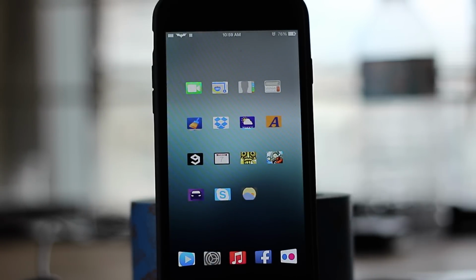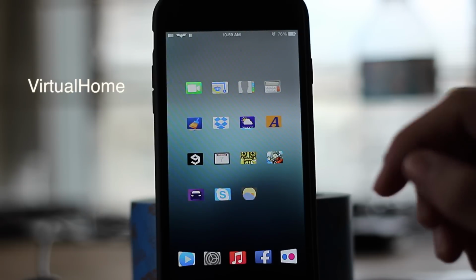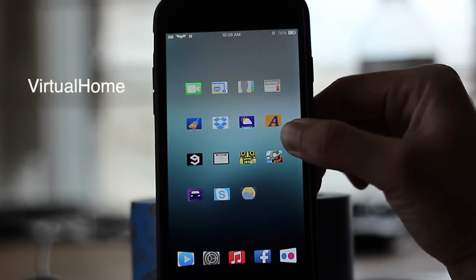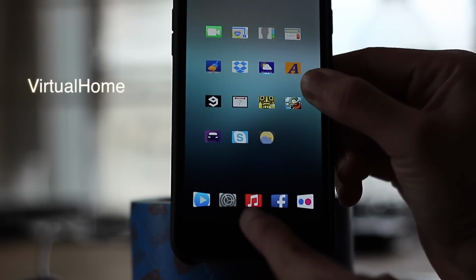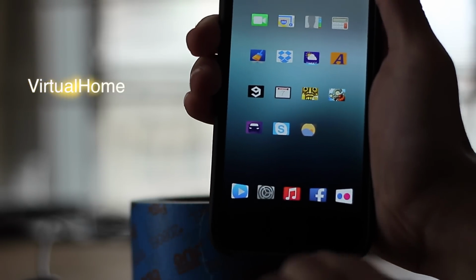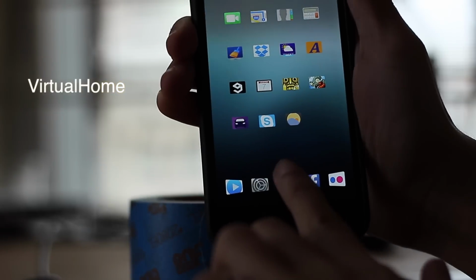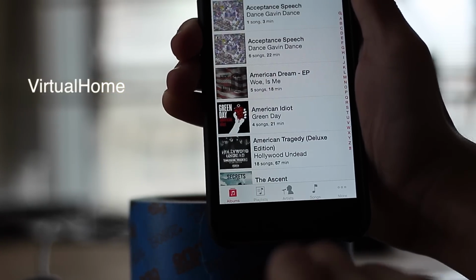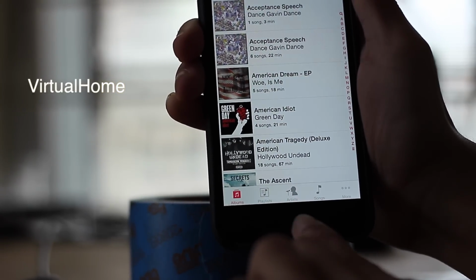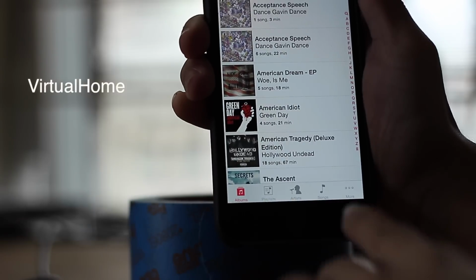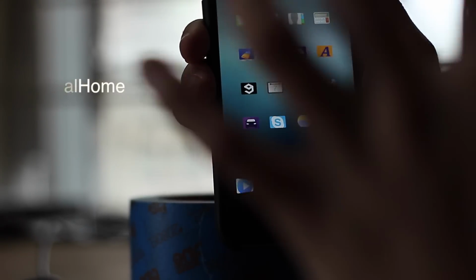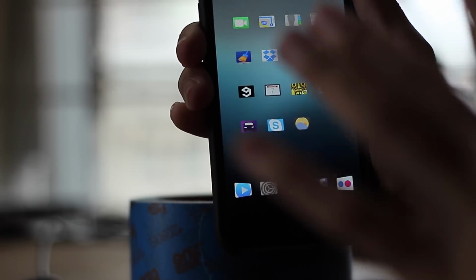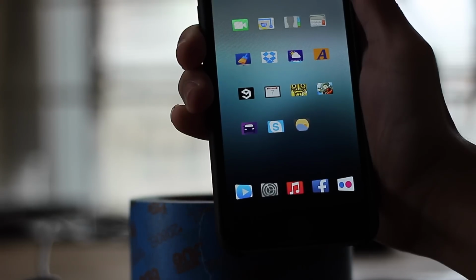Anyway, so the next one I got for you guys is VirtualHome. VirtualHome, yeah. So let me just bring this up. Alright, so let's say I'm at my music application right now, and if I want to go back to my home, all I have to do is touch my home button. I don't actually have to press it, I just have to tap it, just like it works on your Magic Mouse, as you can see.